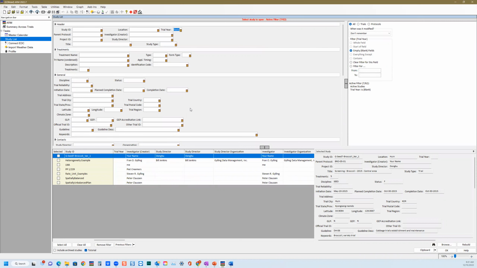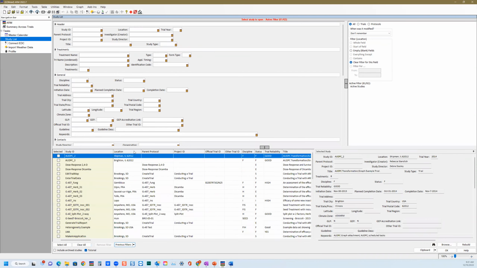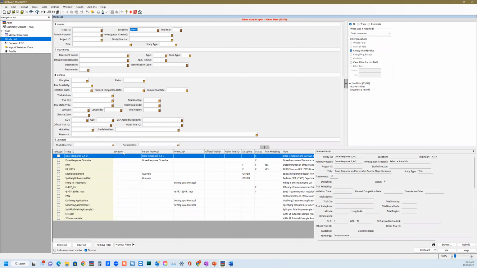So if you're looking for a particular type of information, maybe it's your location, I'm going to remove the filter. Click in that location and click empty blank field. So maybe you want to make sure that the location is entered in for all of your studies. That's a quick way to find the studies that that information hasn't been entered for, rather than having to look through all 62 studies. I just quickly put in that filter and find the 15 studies that that information hasn't been entered in for yet.